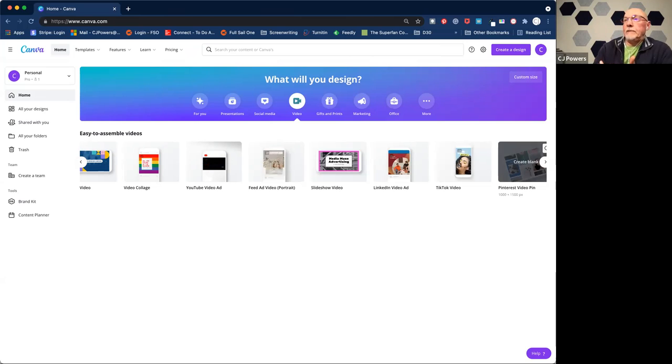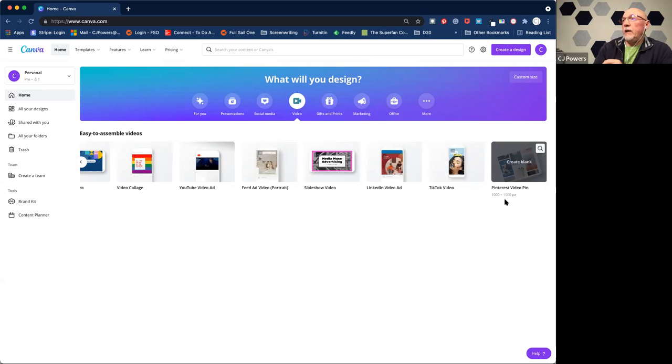Pinterest, I don't know anyone that's really using video yet there, so you're ahead of your time if you want to use Pinterest video. And they have their own dimensions of 1000 by 1500, which is really strange. I don't know how that works because their ideal shaped image is 600 by 900. So it's not even the same proportion at all. So I can't even speak to that.